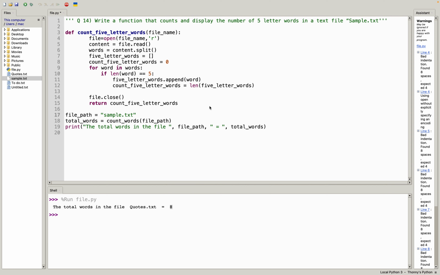Sample.txt, okay, and it will print the total 5-letter words in the file are equal to, and total words, we can say total words, right? We can leave it that way. And it will print how many 5-letter words there are. Let's see.